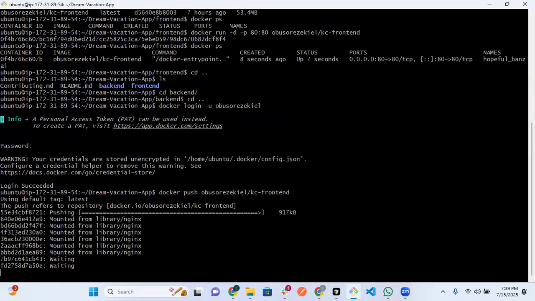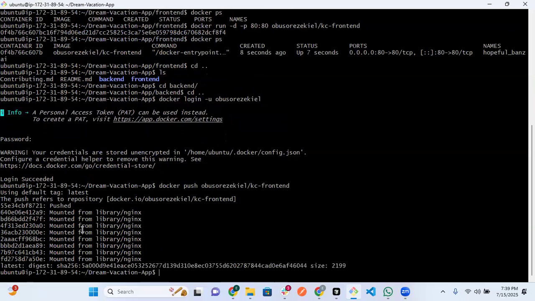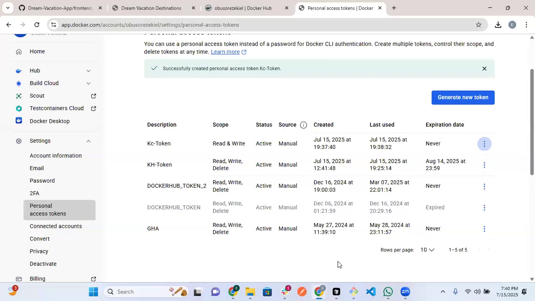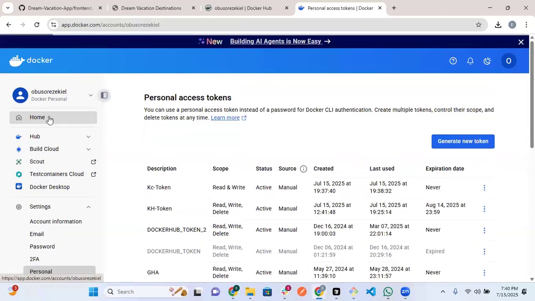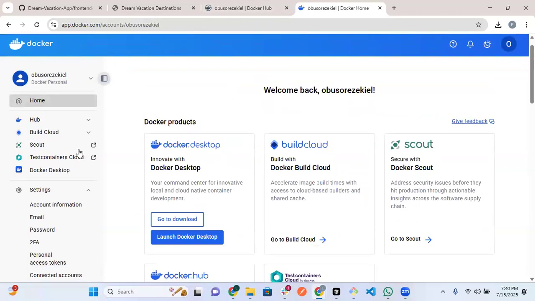So when I do this, you're going to see it give you a list of mounted layers. Now it has pushed. Once it comes back to your terminal, you know it has pushed successfully. So if I go back to home and then go to repositories, I think.